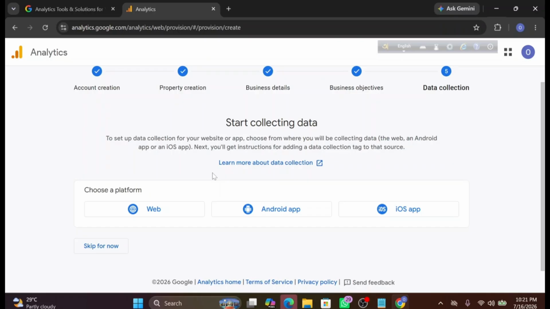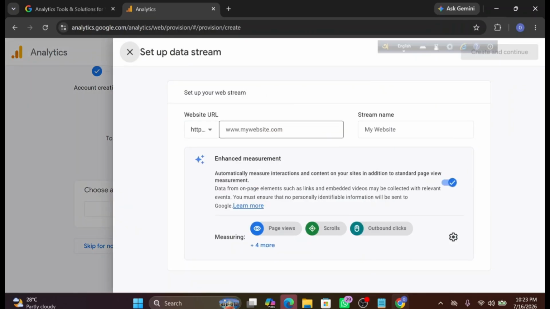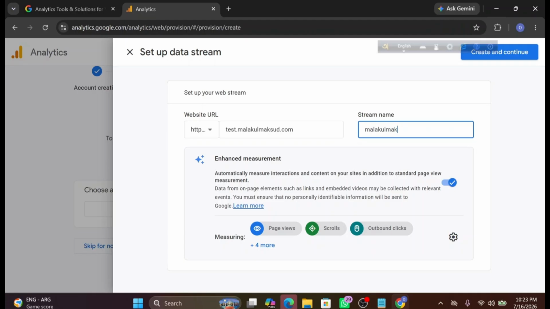Because we are setting this up for a website, click on the web platform option. Here you need to enter two things. Website URL, type your domain name. Stream name, just type something simple like main website.